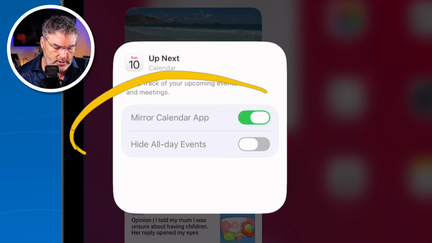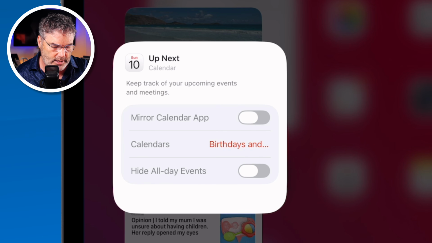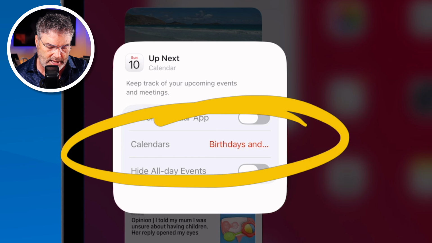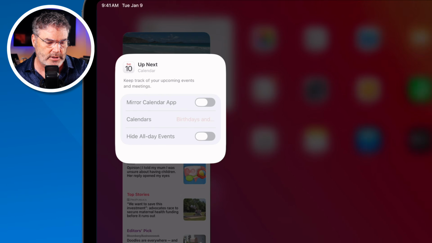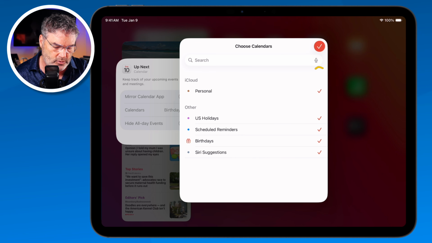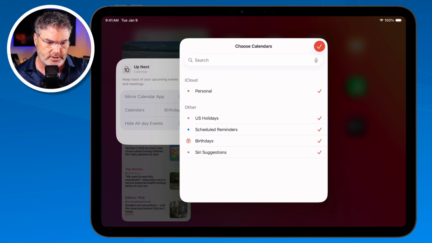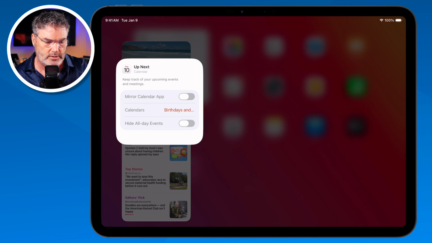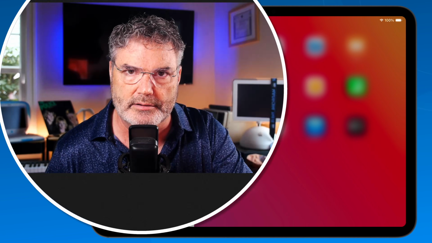Right now it is mirroring my calendar app. I don't want to do that. I want to select which calendar it shows. I deselect that, and then from here, I select which calendars I want it to show. So I tap on that, and then from here, I'm able to select which calendars. So that's how we can edit our widgets. When you're done, you just tap on the check mark, and then you tap outside, and any changes are going to be applied. So that is our Today view on the iPad.